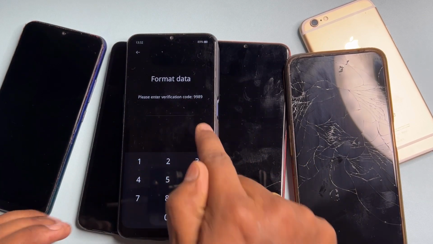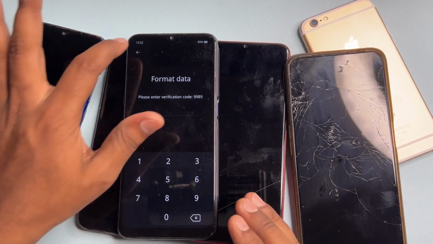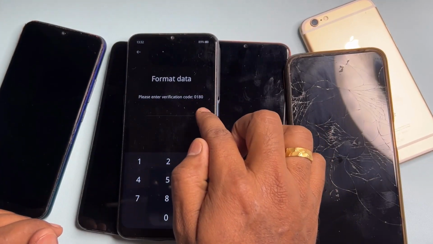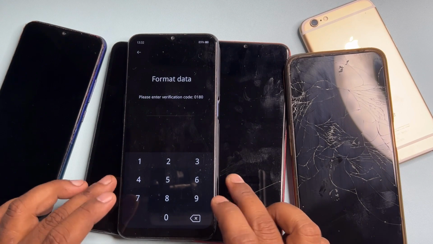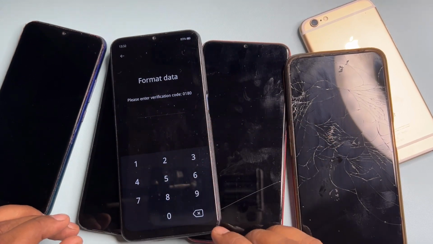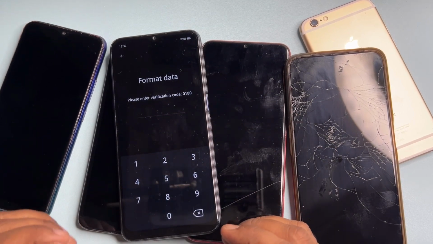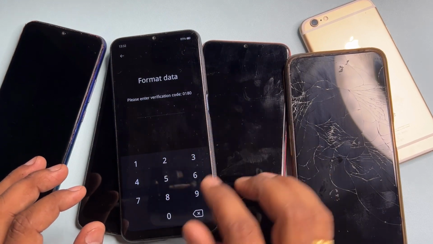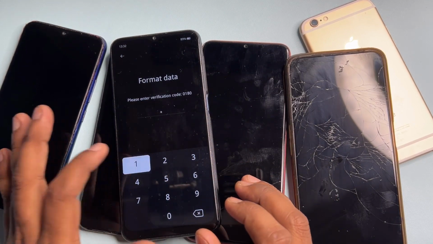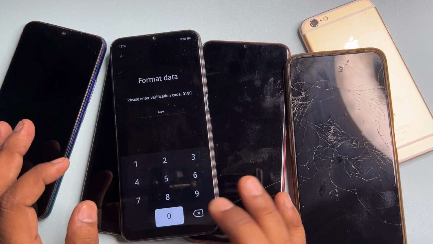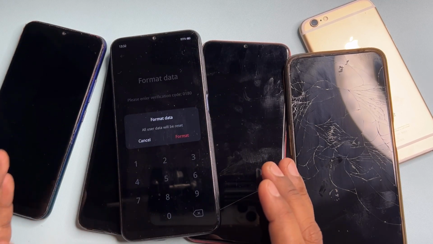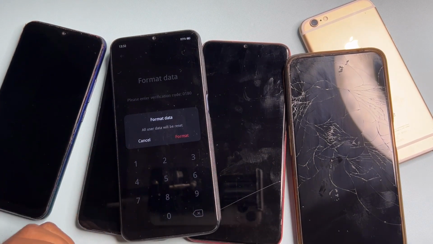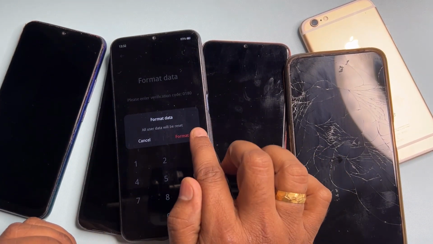When I go back and open the format data option again, it shows please enter verification code 9989, which means the verification code is variable, and a new code will appear on the mobile screen each time. So you have to use the verification code shown on your mobile screen. I'm going to use this code, and the code is 0180.